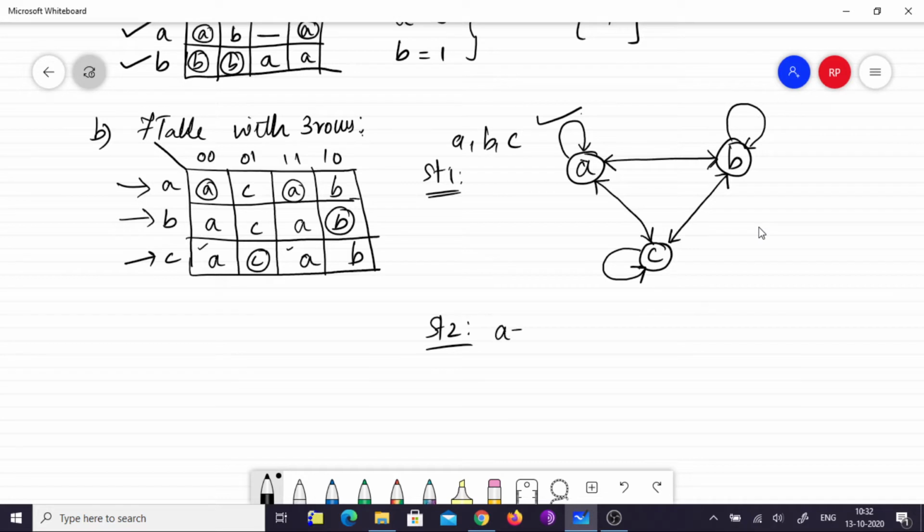So let's say I am going to give a value of 0, 0 for A, and 0, 1 for B, and 1, 0 for C. So if you just redraw the diagram with the help of the state values, it is 0, 0 for A, 0, 1 for B, and 1, 0 for C.